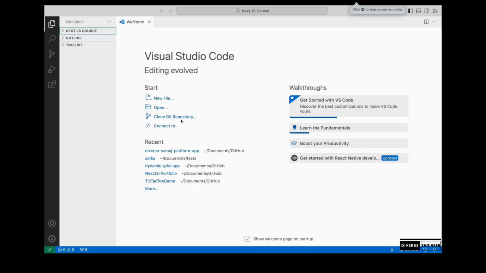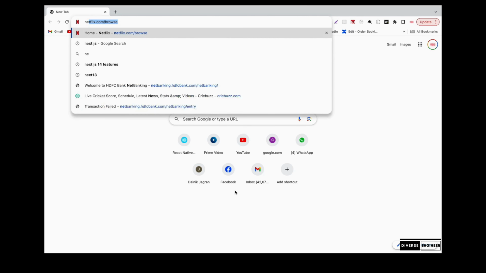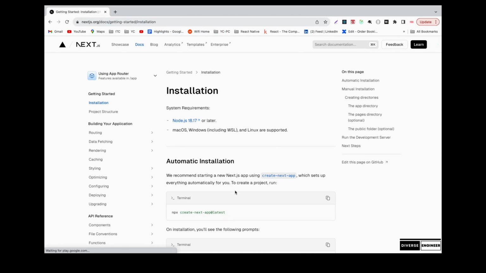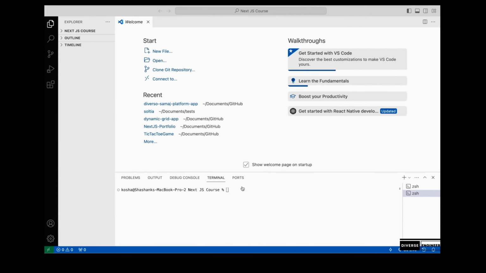In this video, we will use Visual Studio Code as our code editor and the Next.js documentation as our guide to proceed along. Let's start the terminal inside VS Code. Okay, let's go to the Next.js official documentation. Let's see how we can do automatic installation of the Next.js application. Let's copy the command for create-next-app to create a Next.js application. Let's run the command in our terminal inside the Next.js course folder.